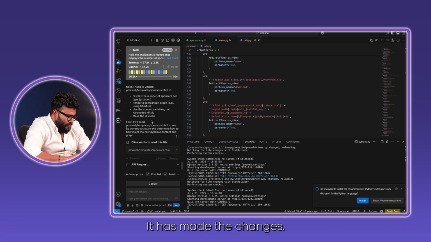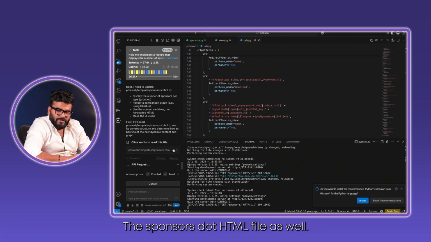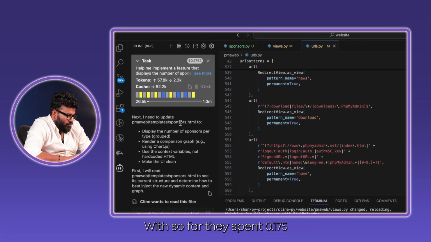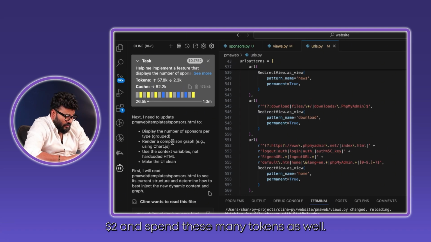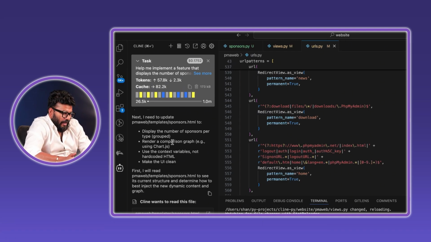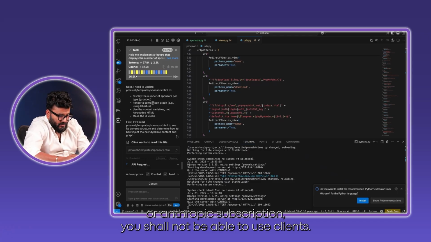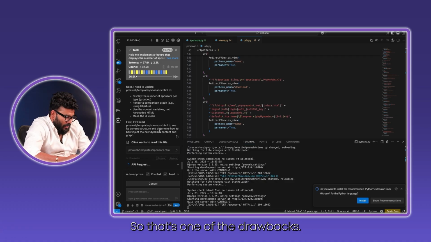All right, it has made the changes. Now it is making the final changes. Looks like it is making the final changes in the sponsors.html file as well. So far, we have spent $0.1752 and spent these many tokens as well. So if you haven't got any OpenAI or Claude or Anthropic subscription, you shall not be able to use Cline. So that's one of the drawbacks.